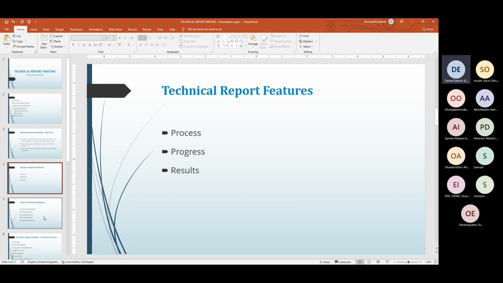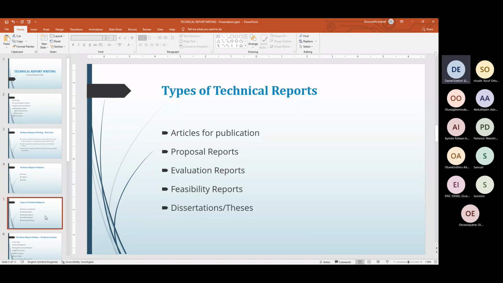So there are different types of technical reports. For students and undergraduates, and not only undergraduates, even in organizations and industries, there are these 5 types of technical reports that apply almost everywhere. In the educational sector, there are articles for publication, articles in the sense that they'll be published in journals. Let's say, for example, in mechanical engineering, there are different sections of mechanical engineering.